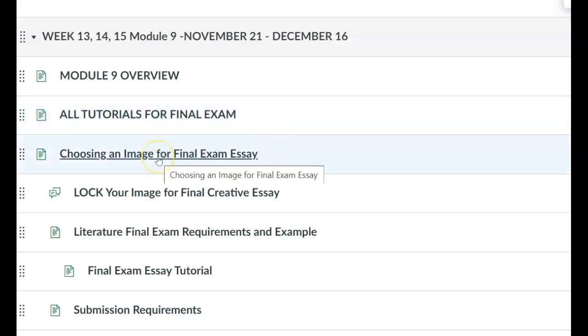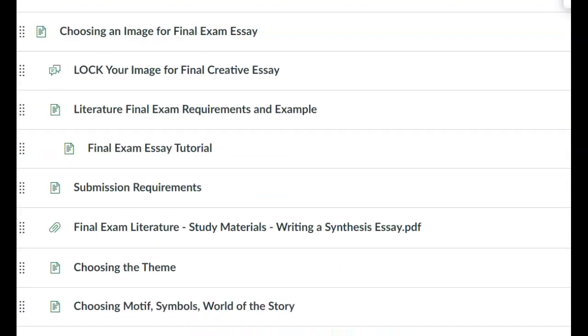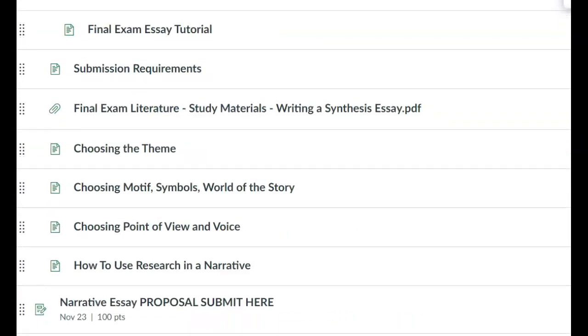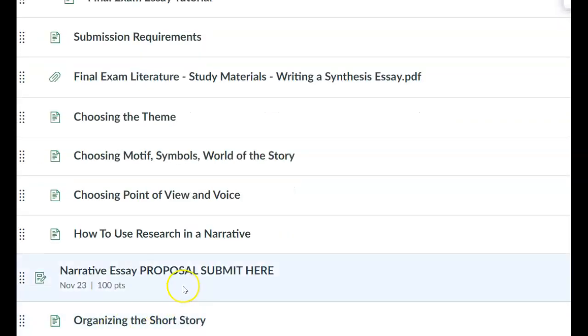You'll pick one of these images. You'll lock that image here. And then if you like and you already have your idea for the story, you can come down here and submit the proposal. You can do that anytime you like.